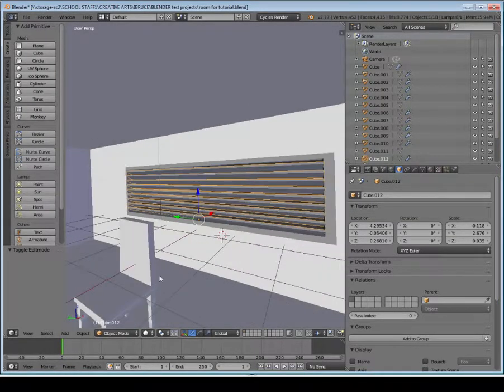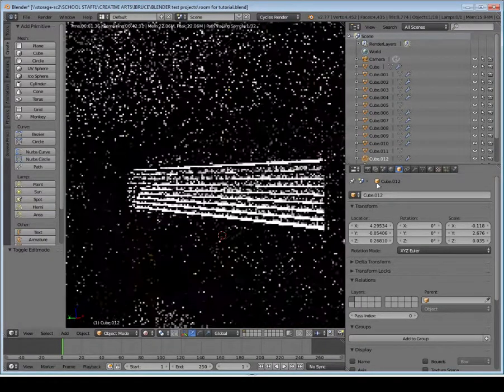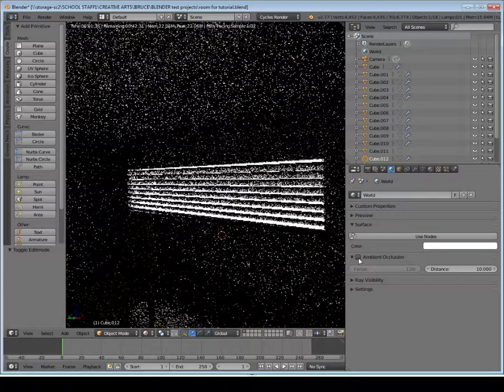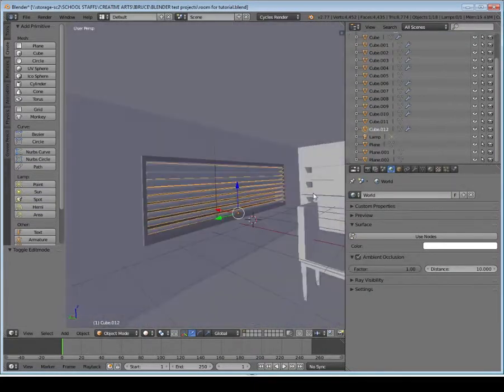And if we have a look at our room now. And I'll just turn on ambient occlusion so we can see that. And I'm also going to turn off the roof above. And there we go. So a very, very simple window. So, we've got our simple blinds there.